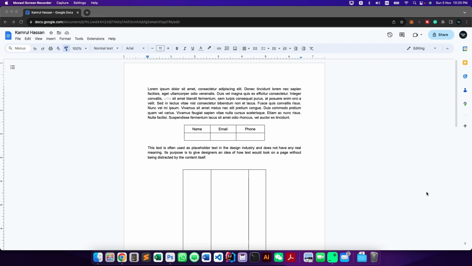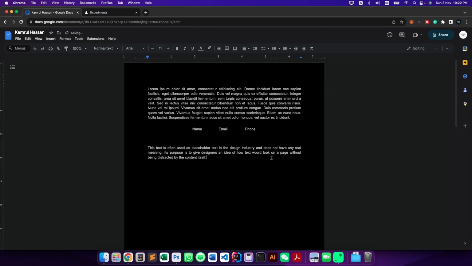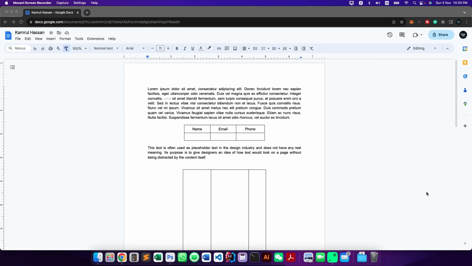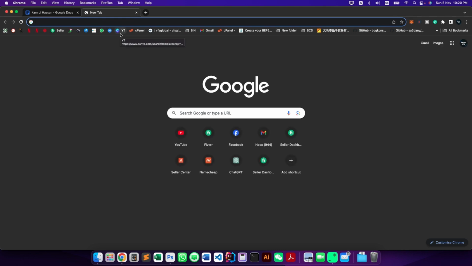Hi everyone, in this video I'm going to show you how you can turn on dark mode in your Google Docs. Basically, as you can see, this is the light mode of our Google Docs, but you can turn it into dark mode. To do this, first of all you need to go to a new tab in your browser, which must be Chrome browser.